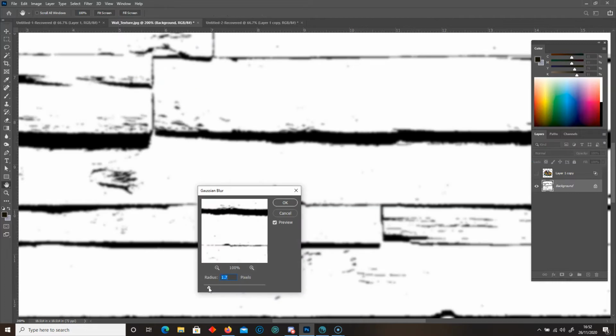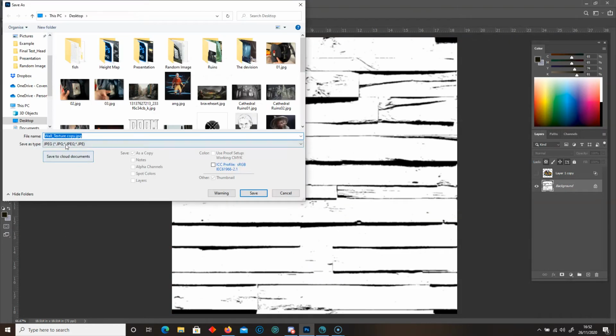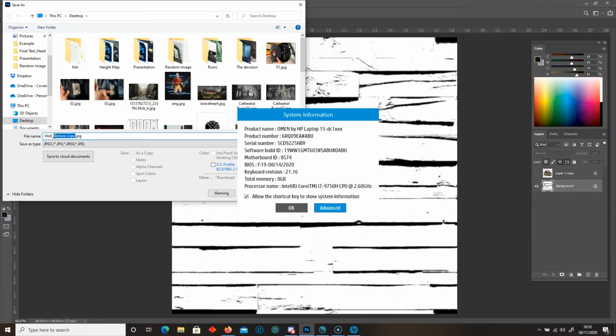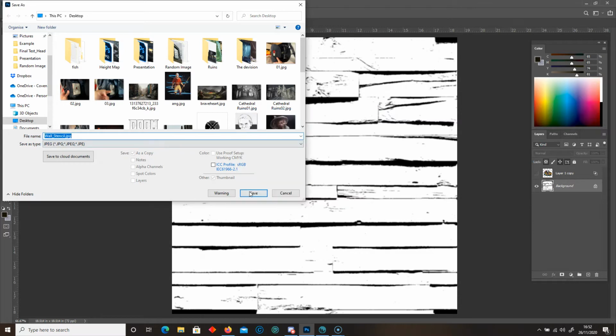Click OK. And if you don't want a hard edge, we can go to Filter, Blur, and Gaussian Blur, and just do a slight blur to that edge. And then click OK. Okay, so I'll save this one again as a JPEG. This time I'll name it Stencil. Okay, save that. And that's it for that stage.